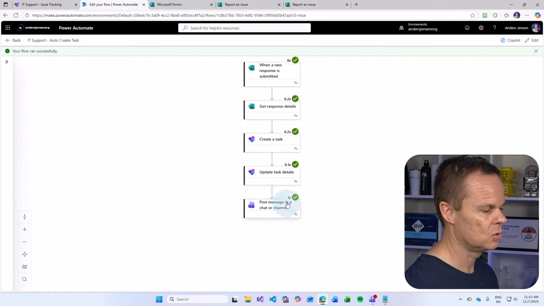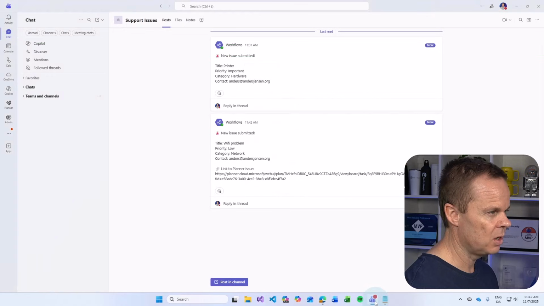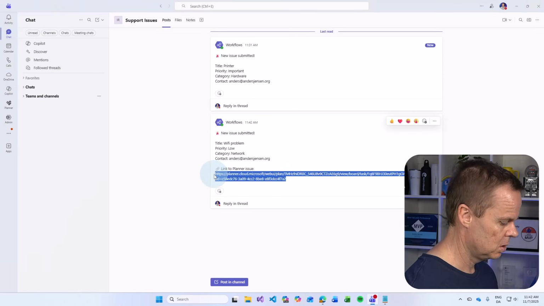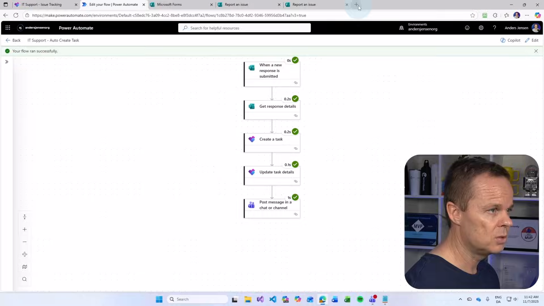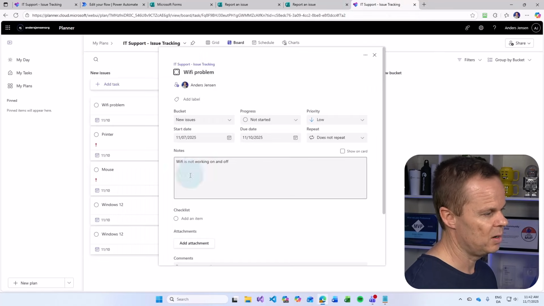Once we have it here, we actually saw it here. And then we can look at the message. So if I go down here, then we have a link here. It's not clickable yet, but just mark it. Let's just go test it. So this one was our new Wi-Fi problem.